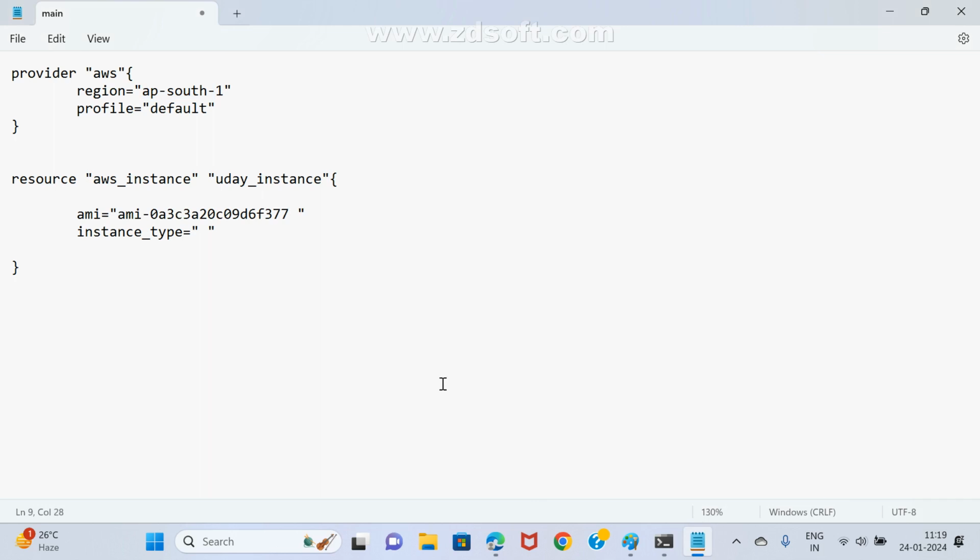Control V. After this, tell me, this is our wish, right? What do you need to type? t2.micro. Till now clear? There is no problem. I think the open brace is there, the closing brace is there. There you need to provide a tag name, right? How to provide tag names?